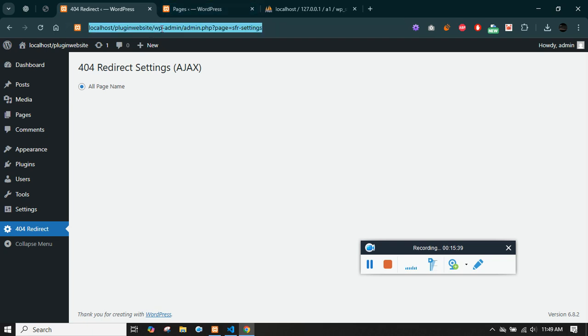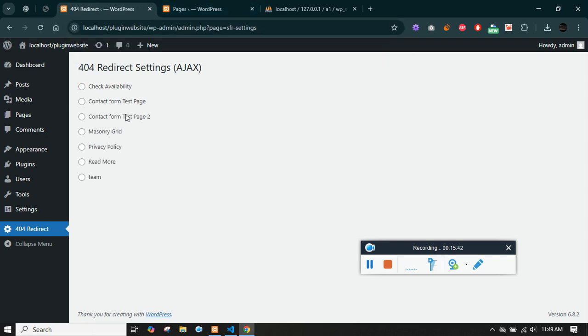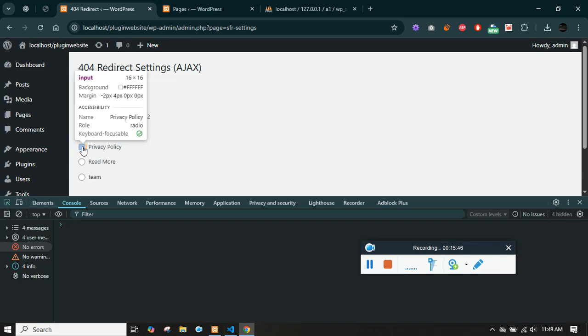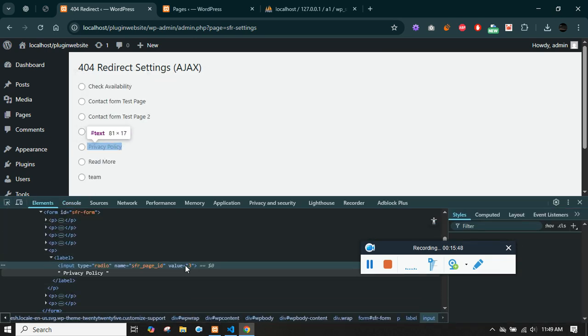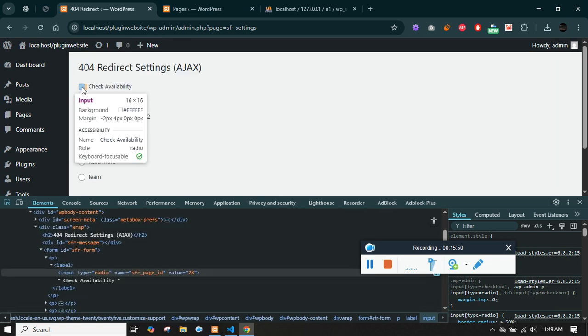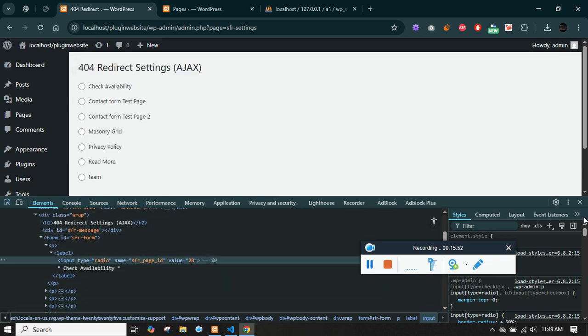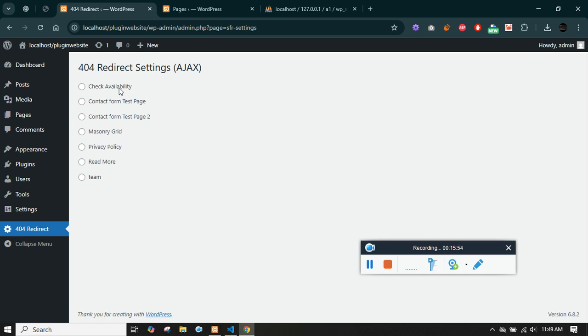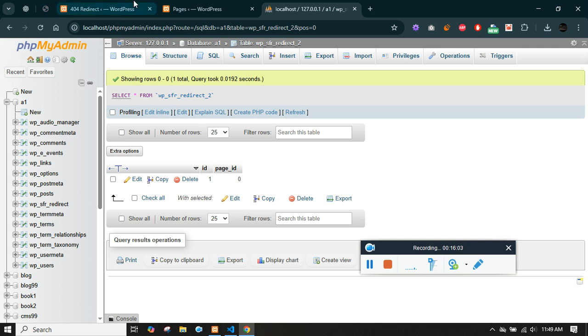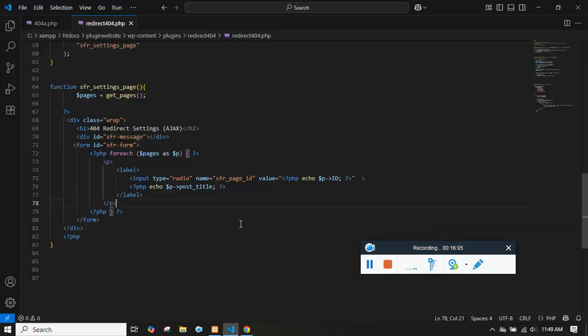Now you'll see the list of pages, and the ID for the input field would be the page ID. If I hover over it, you'll see it has the value of 3, which is the page ID 3. It has the value of 28, which is the page ID of the check availability page. Now what I need is, once I click on it, the database should get populated. So for that I would be writing an AJAX query just below the form.